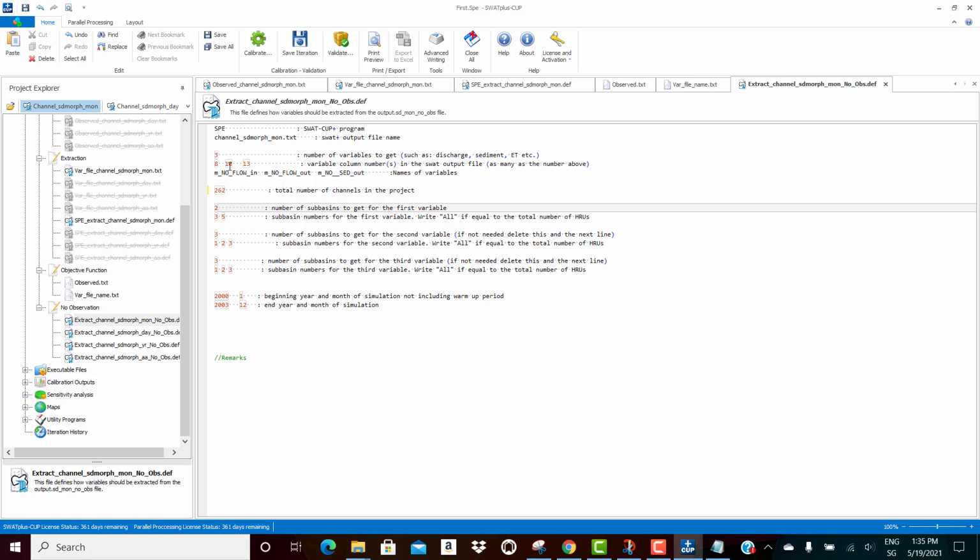Then for variable number two, which is flow out, we want three of those units or channels, 1, 2, and 3, and for variable number 3, which is sediment, we would like to see sediment for 3 of these channels, and those are channels number 1, 2, and 3. So that's what that means. And the rest are the same for daily, yearly, and average annual.